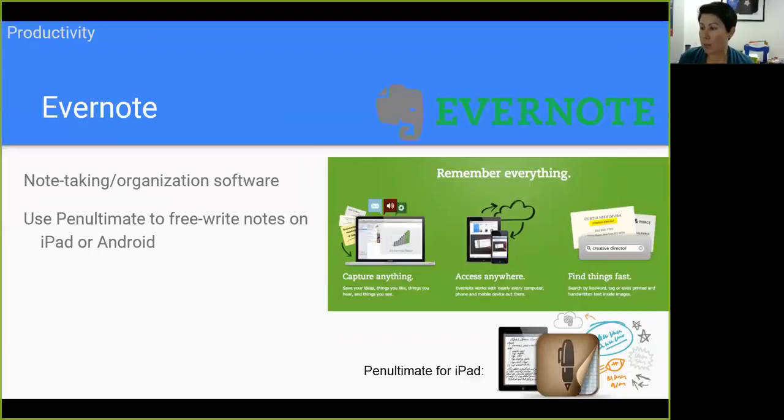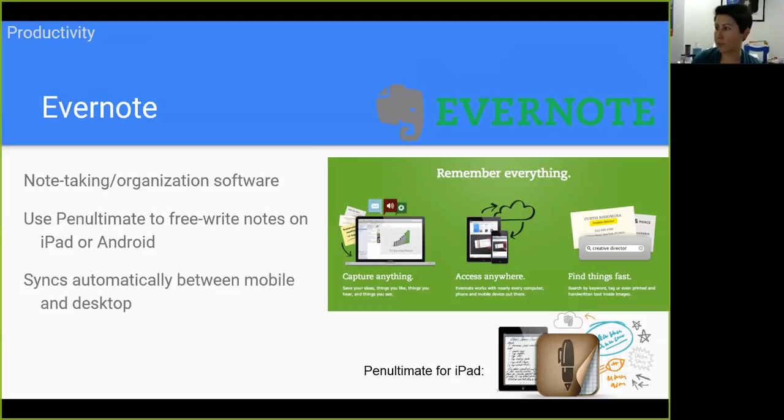It has this really neat app called Penultimate, where if you own an iPad or an Android and you have a stylus, you can actually free write your notes onto Evernote, and it'll sync to Evernote as well. And Evernote will actually attempt to go through all of the text and do text recognition, so your notes will actually become searchable. Now that really varies depending on how neat your handwriting is. My handwriting is not very neat, but I was really surprised by how powerful the search function was even with my terrible handwriting. So that was really neat. Again, that does sync between platforms.